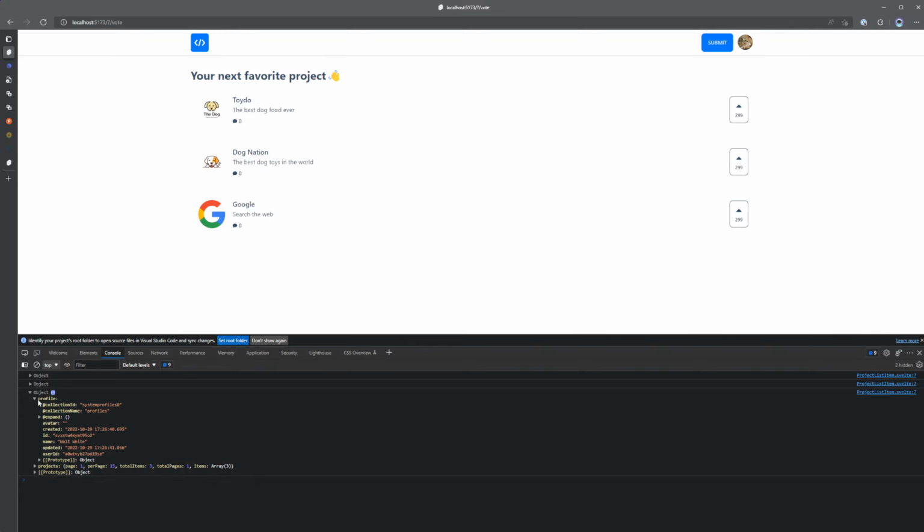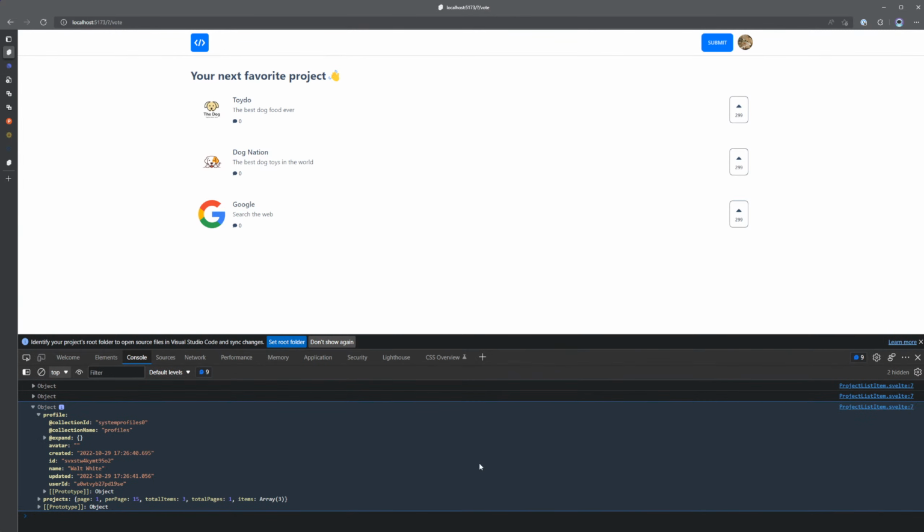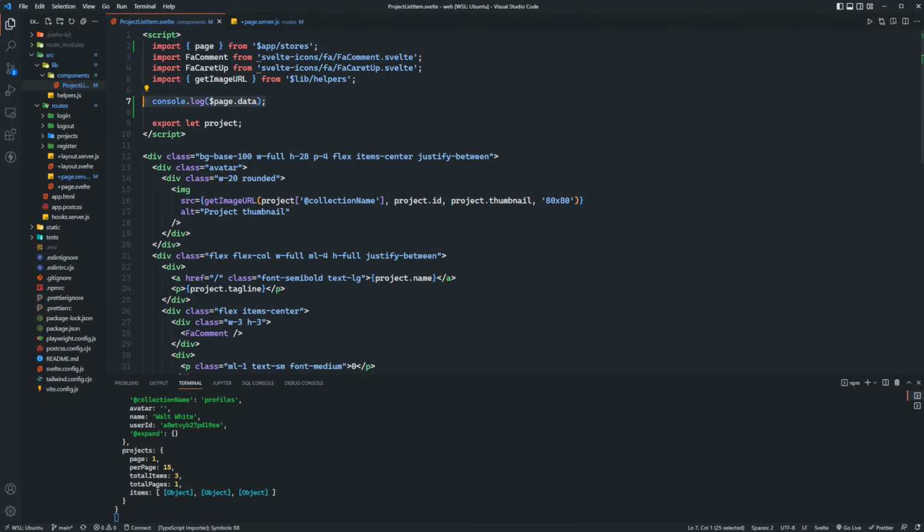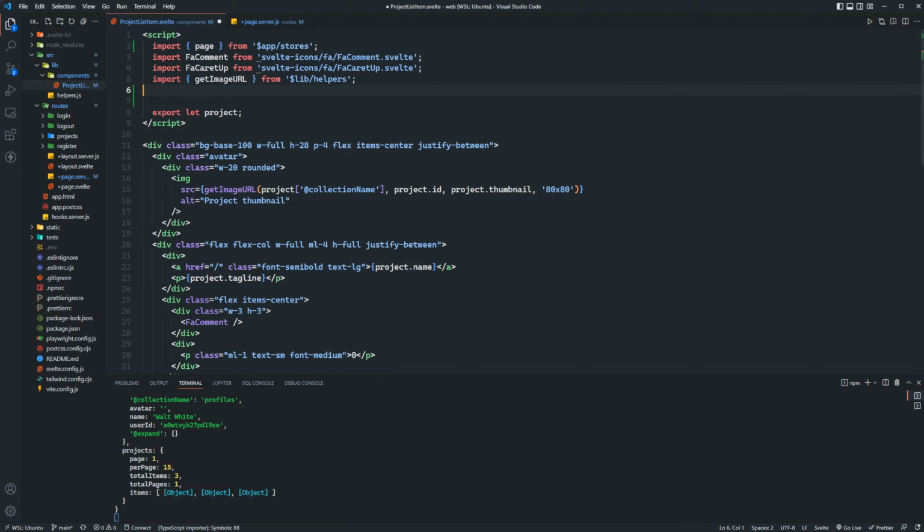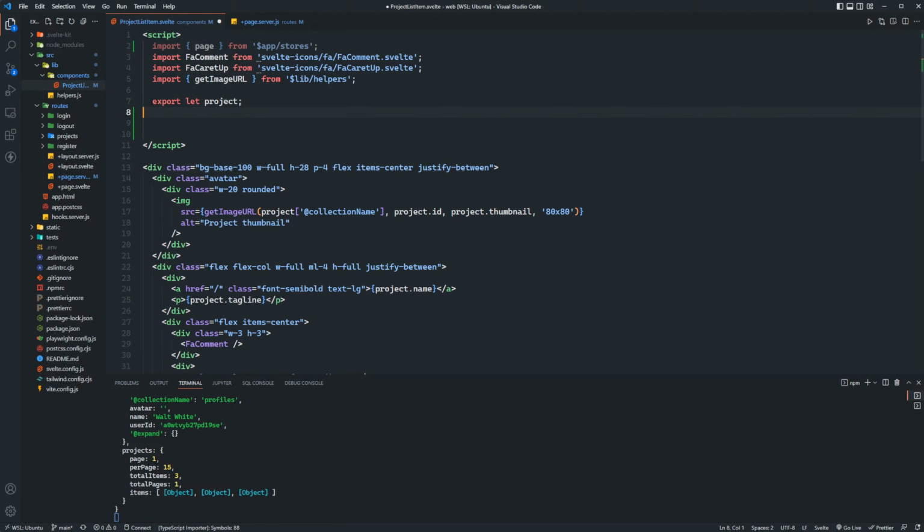Okay, so I do in fact get access to this. So I have access to the profile and I want the user ID here. So awesome. Let me make this a bit bigger actually too. So now we have the project and the user, the current logged in user.